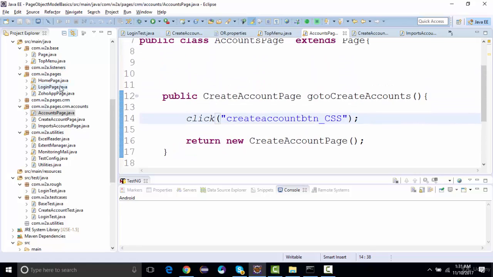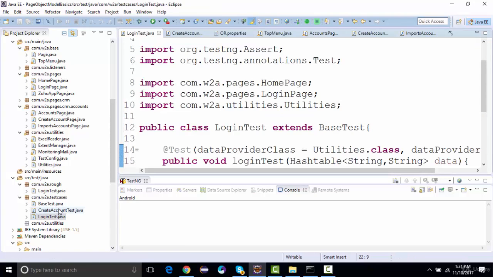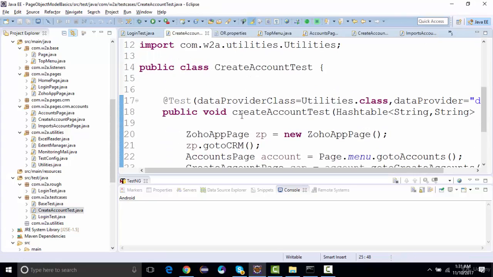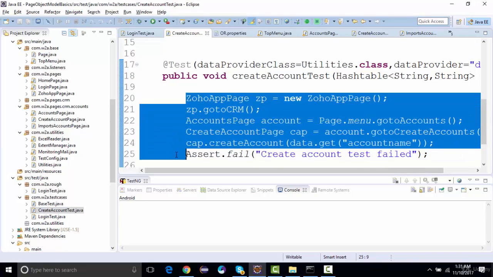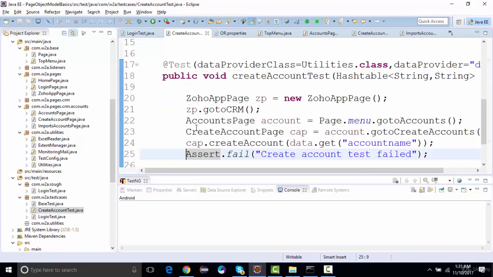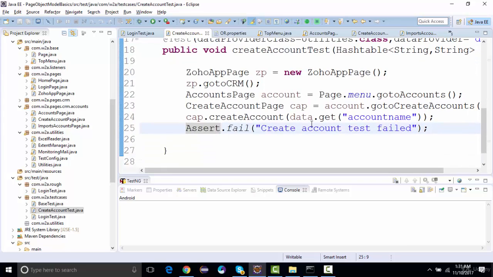And once the business pages are designed, you need to create test cases, like we have done over here. We have created a separate test case for login and a separate test case for create account. In create account, you can see we are calling all these business pages. So if there are any changes in the specification in business pages, you need not make that change in your test cases. That is what the page object model means.